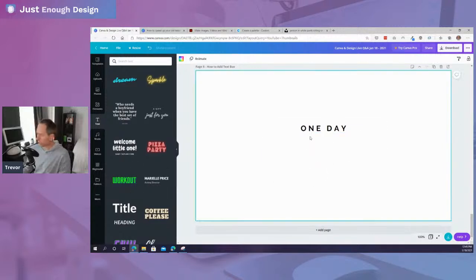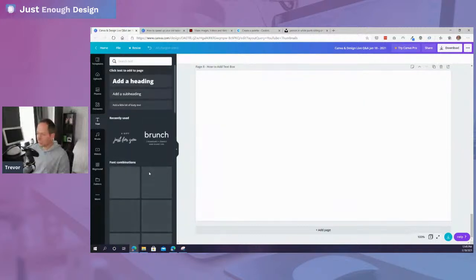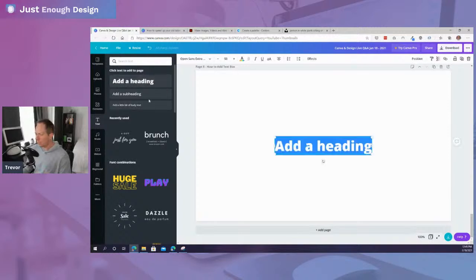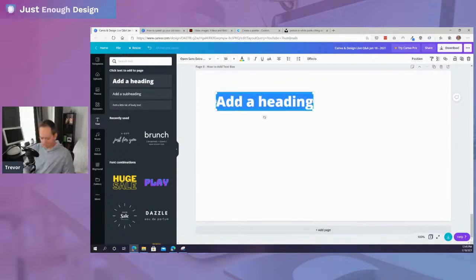But for our case, let's look at working with the actual core fonts and learning about the text boxes themselves and how to use them. So the easiest way to add it is you go to text, and you'll have the top 3 bits of text: the heading, subheading, and text body. Let's go with 1 day sale.